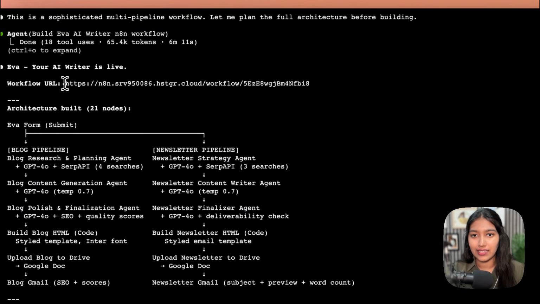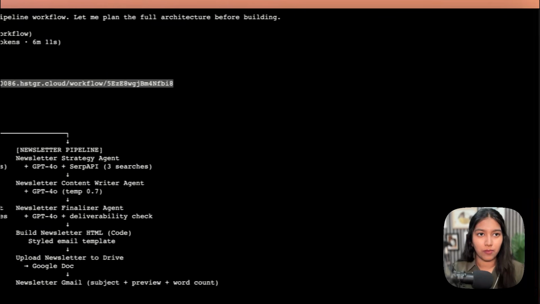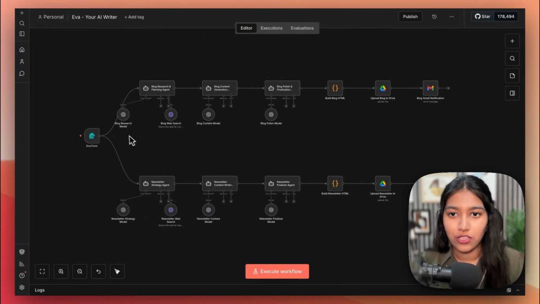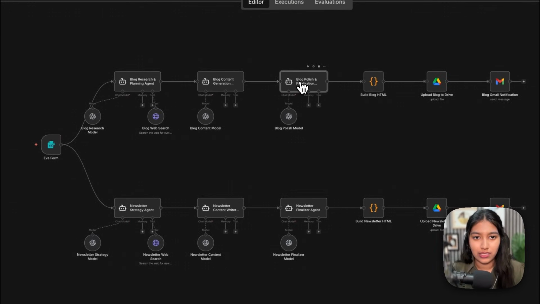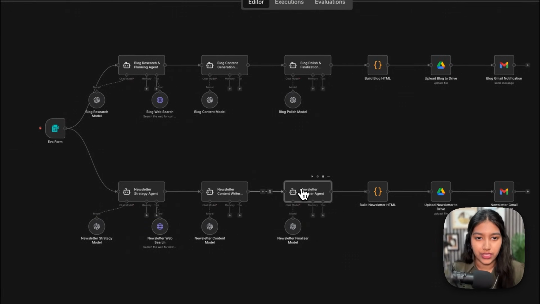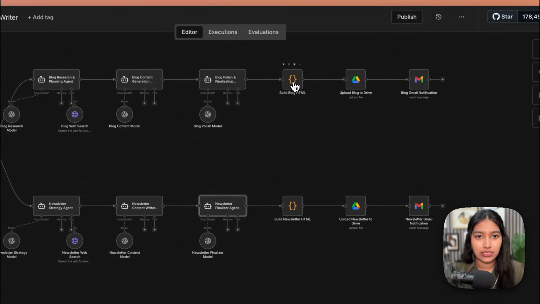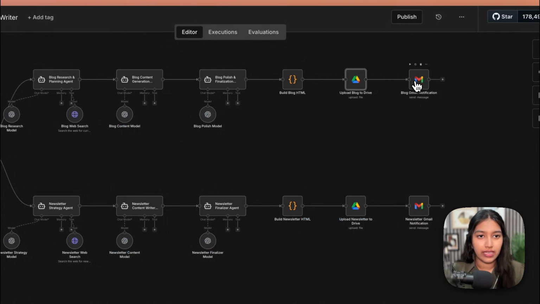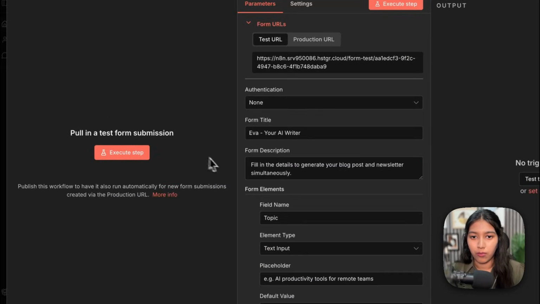Alright, so it's done, and here's the workflow URL. So let's copy this, let's paste it in a new tab. And this is what it came up with. So agent number 1, 2, and 3, agent number 1, 2, and 3 here as well. And then this is the HTML building part, which is nice. And finally, the Google Drive and the Gmail. Let's have a look at the form.